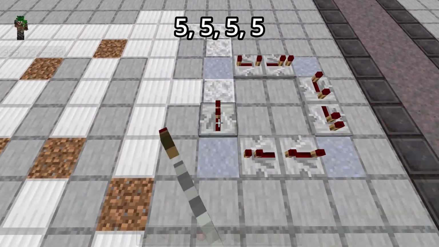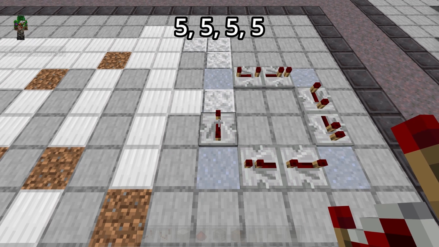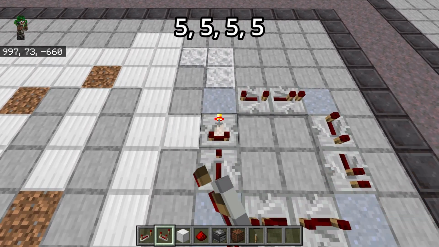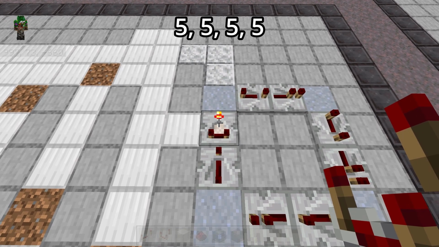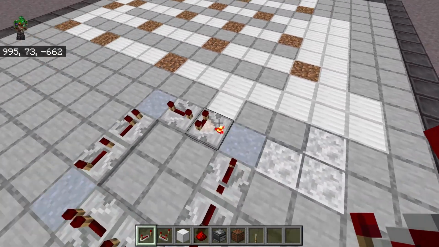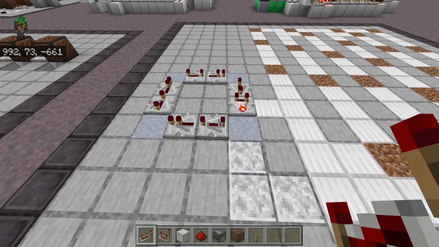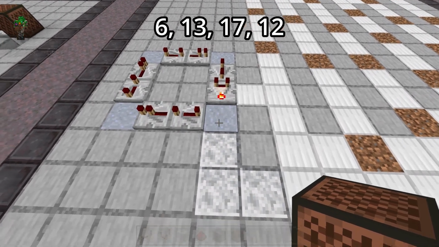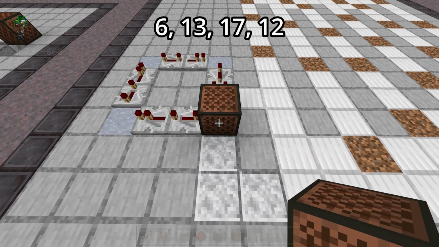But on this 4th section, we're actually going to use a comparator instead of a repeater. A comparator also has a delay of 1, but make sure that comparator is on subtraction mode. We need a comparator so that we can actually turn it off, since this is going to loop forever and ever. But now let's place our note blocks. So starting with the one next to this comparator, this one needs to be tuned to 6. And then we're going to go clockwise.